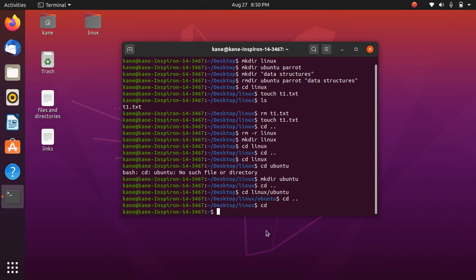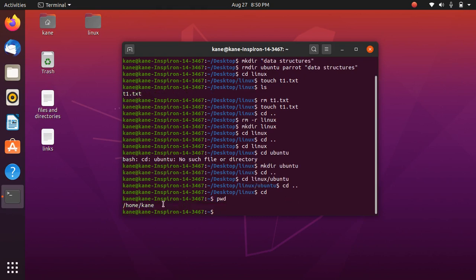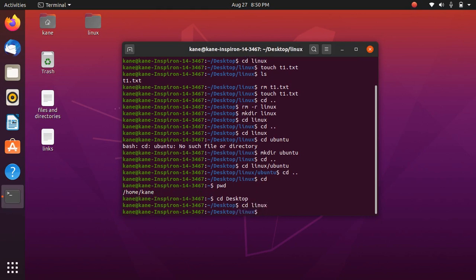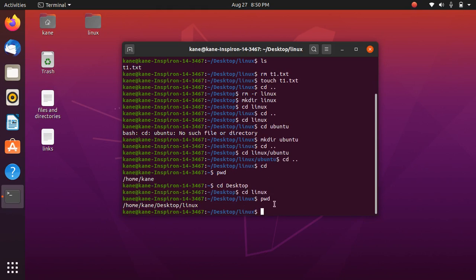Now we have another command available to see the current working directory, which is pwd. As you can see here, we are inside the kane directory. Okay, so now let me go to desktop here, and let's go to Linux. Now let's run pwd. As you can see here, we have this output. We are inside the Linux directory. So this is another useful command which you can use to know in which directory you are working, or the location of the current working directory.